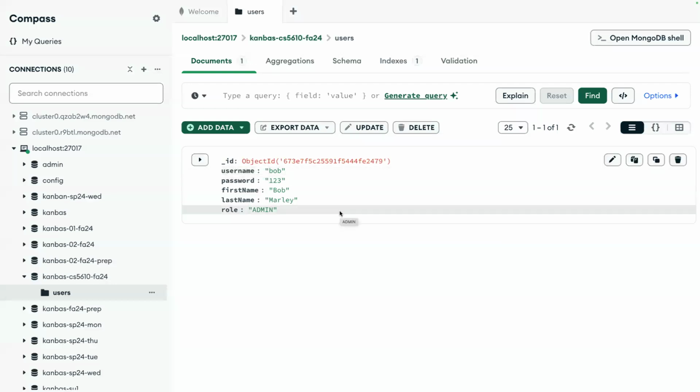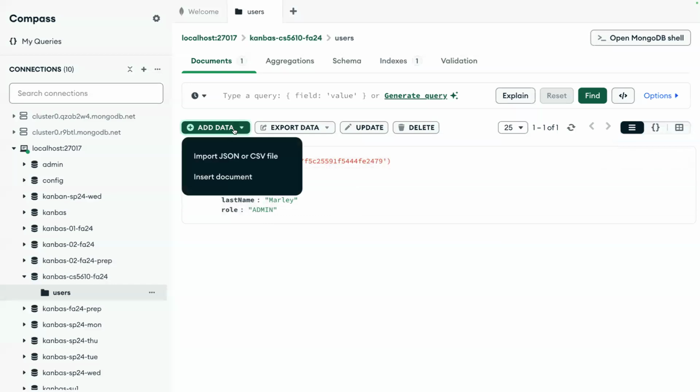So it creates a single record in the database. And then you can edit the fields, you can add more fields, and so on. Or you can delete it. You can copy it, duplicate it. You can also add several documents all at once, by importing a JSON file.